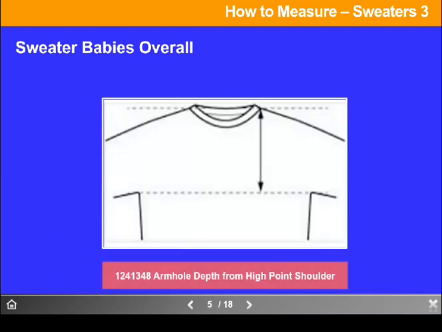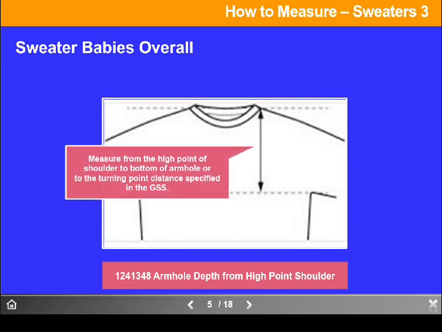1248. Armhole depth from high point shoulder. Measure from the high point of shoulder to bottom of armhole or to the turning point distance specified in the GSS.